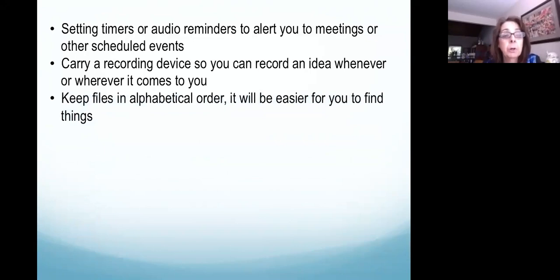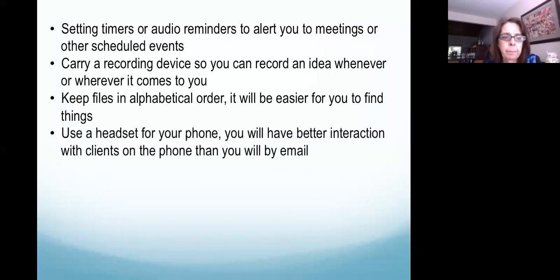An auditory learner needs to keep their files in some sort of alphabetical order. It will be much easier for them to find things if they're alphabetized, as opposed to color-coded or numerically put in order or by date or whatever. Alphabetical is much easier for an auditory processor.